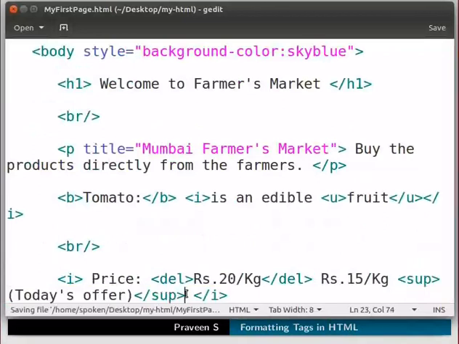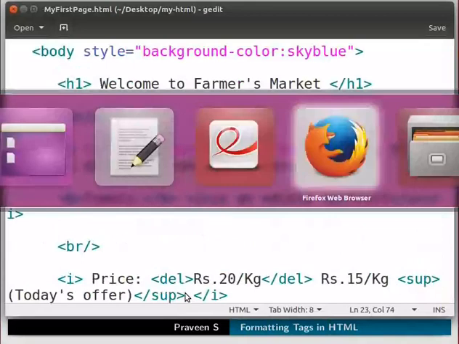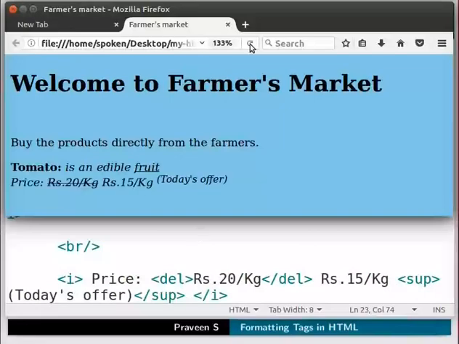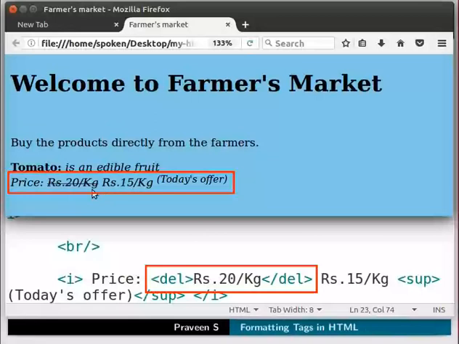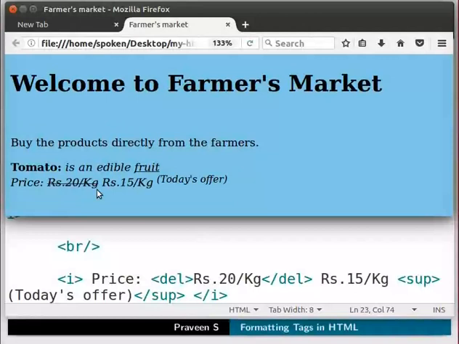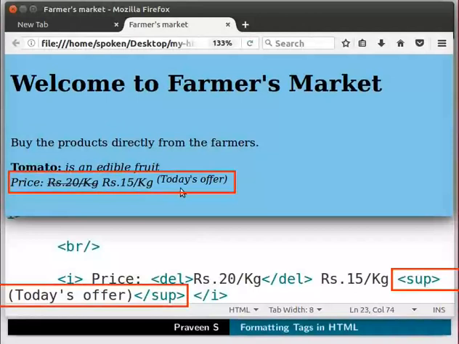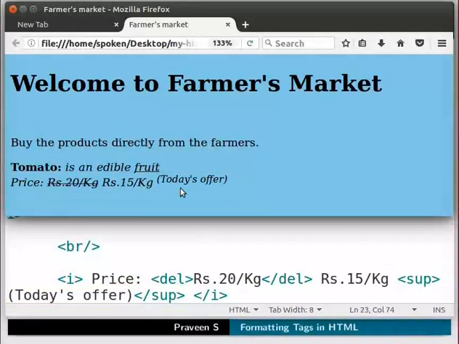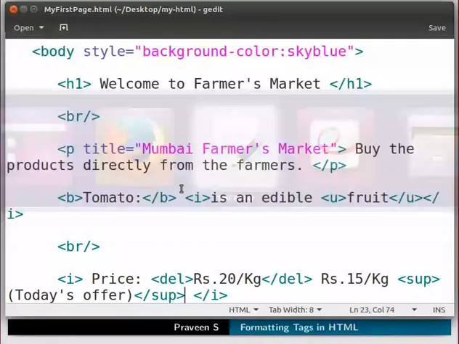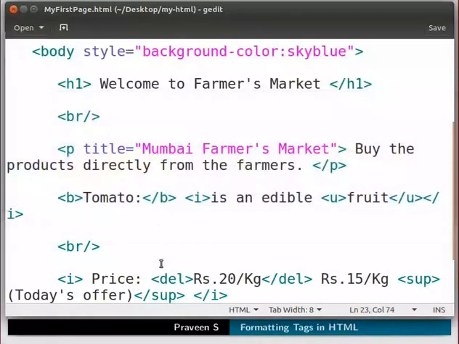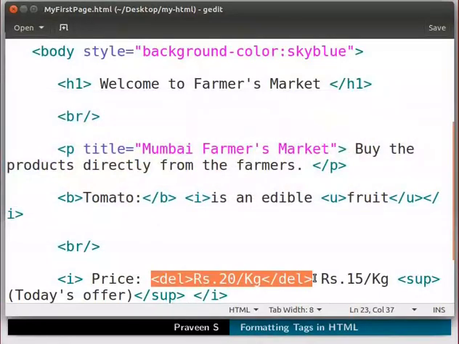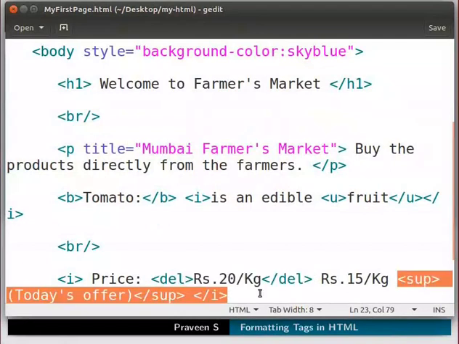I will add a few more lines to this code. Please do so in your file too. Notice here I have used the strike through and superscript tags. Let's save the code. Then switch to the browser and refresh the page. Notice the change. The word ₹20 per kg has been struck through. And the word today's offer appears as a superscript.